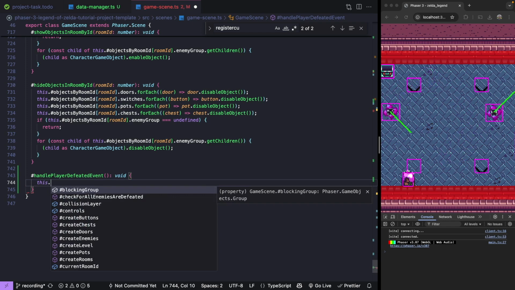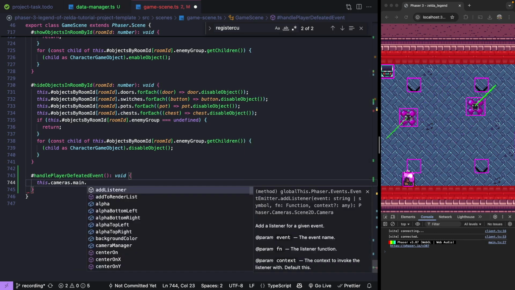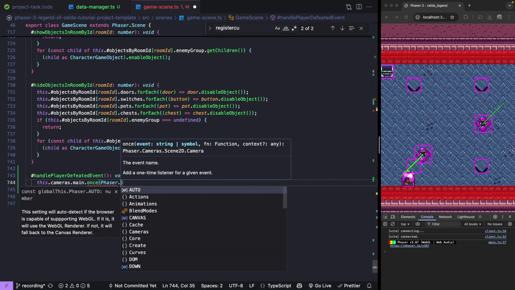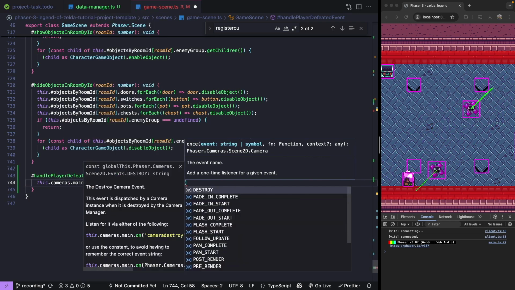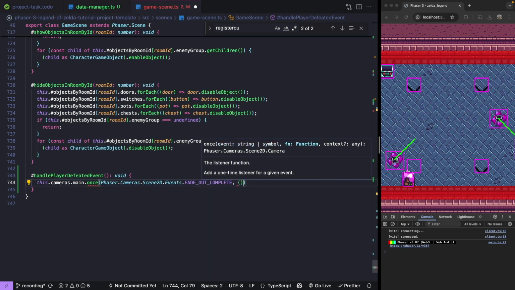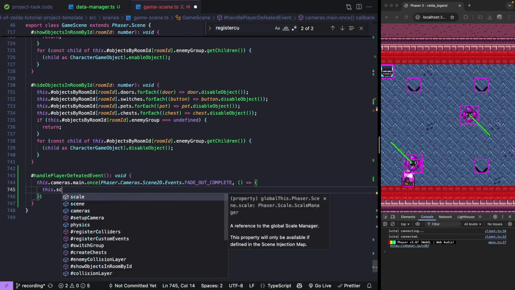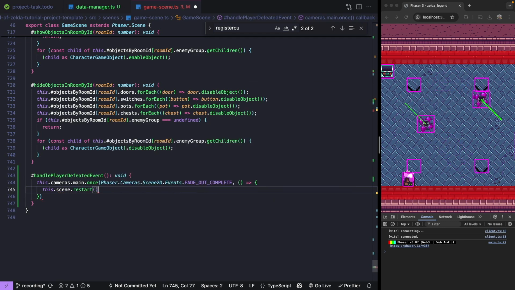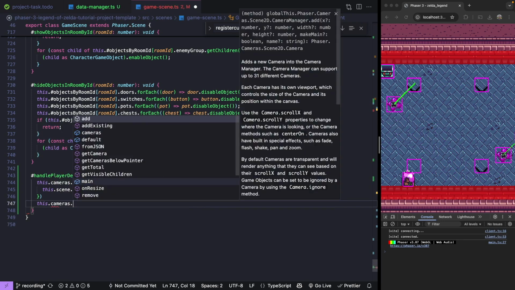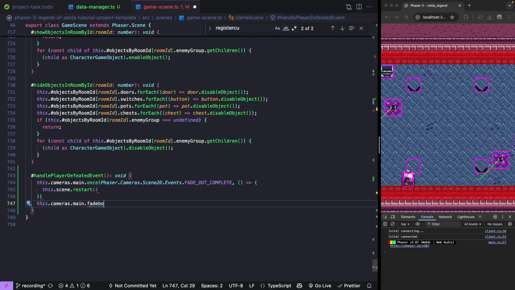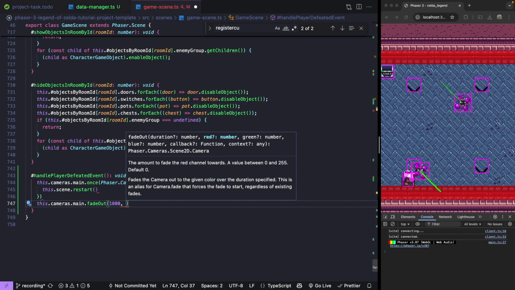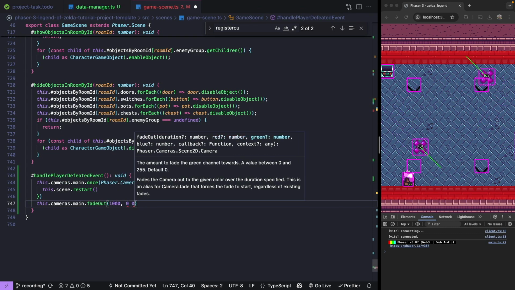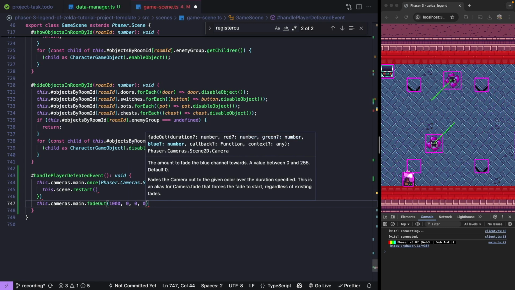To do that, we'll need to listen for our fade out event. So let's reference our main camera. So we'll do this, our cameras, our main camera. We'll do the once method. Now we want to do our phaser, our cameras, our scene 2D, our events, and now our fade out complete event. And now in our callback, we'll do this, we'll do our scene, let's do a restart. And now we need to fade out our camera. So we'll do this, our cameras, our main, we'll do fade out. And for our duration, let's do 1 second. So we'll do 1000 milliseconds, and we want to do black. So we'll do 0, 0, 0 for our red, green, and blue.